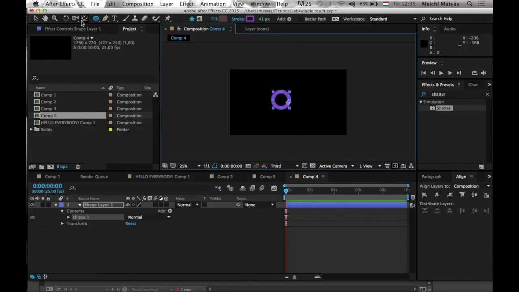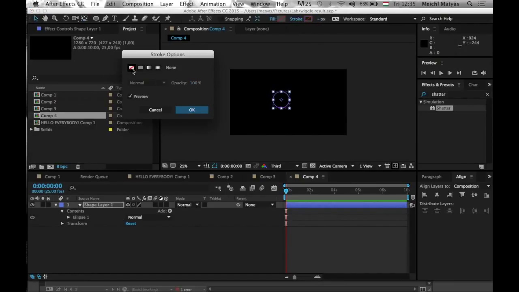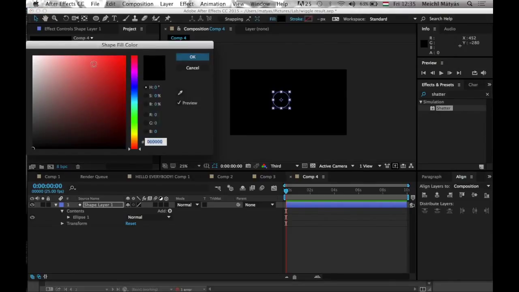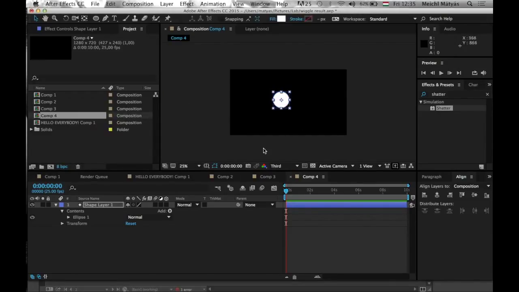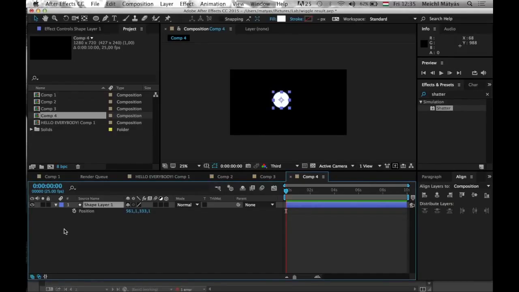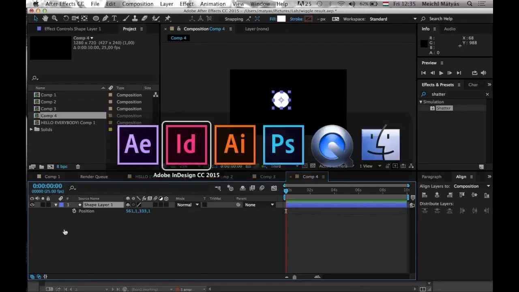Just for the ease of visibility, I'm going to make this have no stroke. See? No, I'm just kidding. It's going to have a fill color of white. So I'm going to make this go white. And say OK to that. And what I'm going to do is open up the position properties for this. I'm going to leave it like that for now. I'm going to go back to Illustrator.